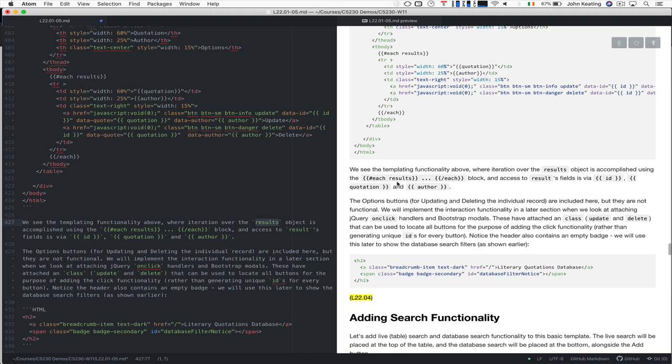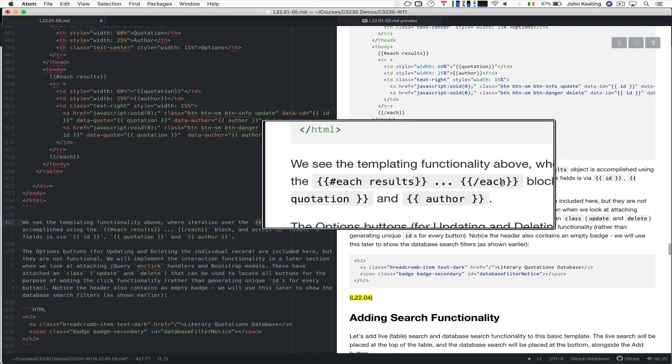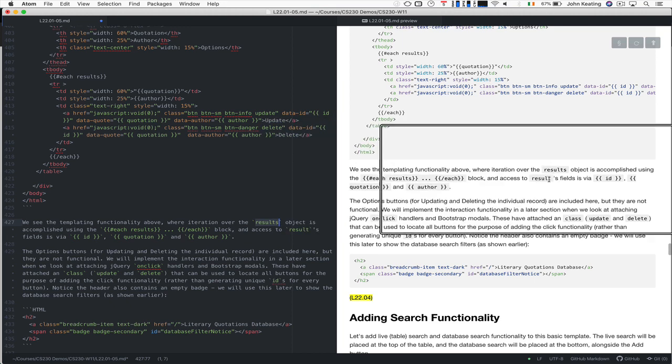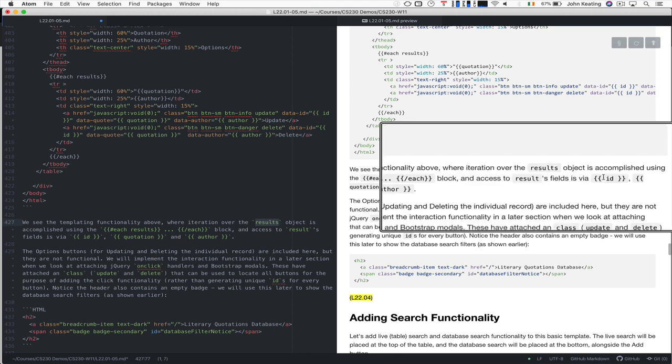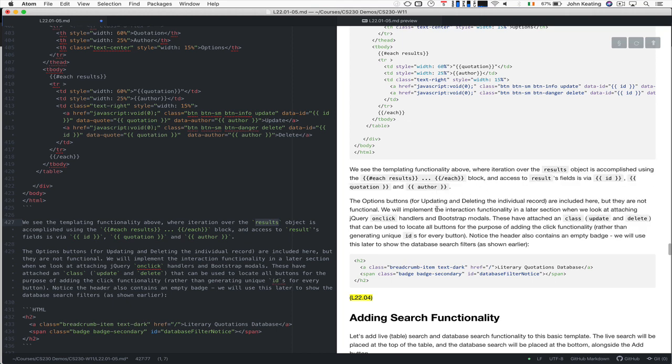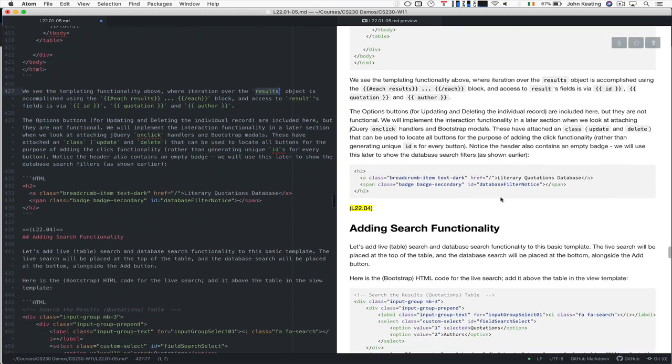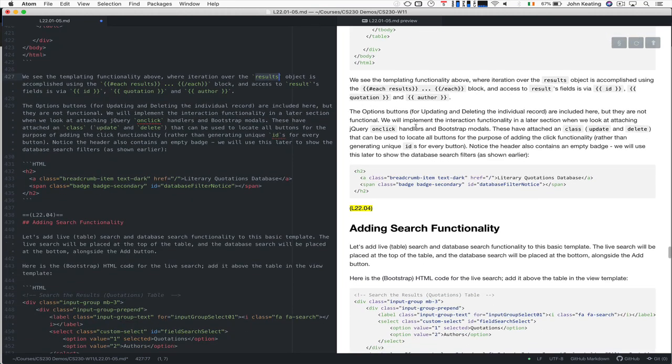And that's using this iteration block. That's all you really need to worry about in terms of templating. Once you have a result and you're in that block, you're able to access the ID, the quotation, and the order fields. Straightforward. And as I mentioned already, the options buttons here are for updating and deleting the individual records.